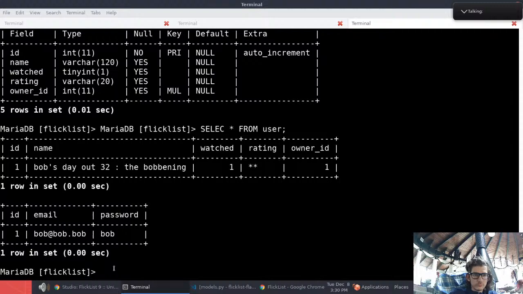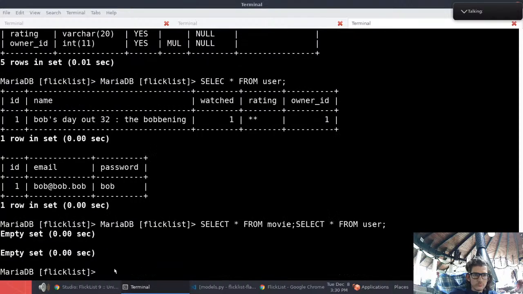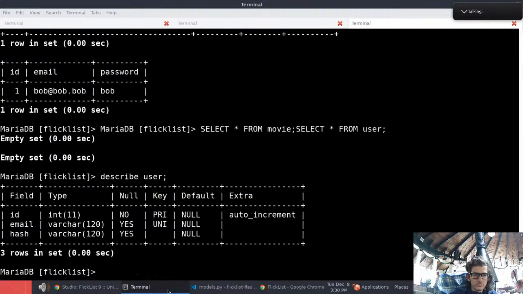So if we do select star from both tables, they're empty. Oh, I guess we could describe them. Describe user. At this point we could describe it. Okay, so that's ID, email, and hash, but we don't have any values in there yet.